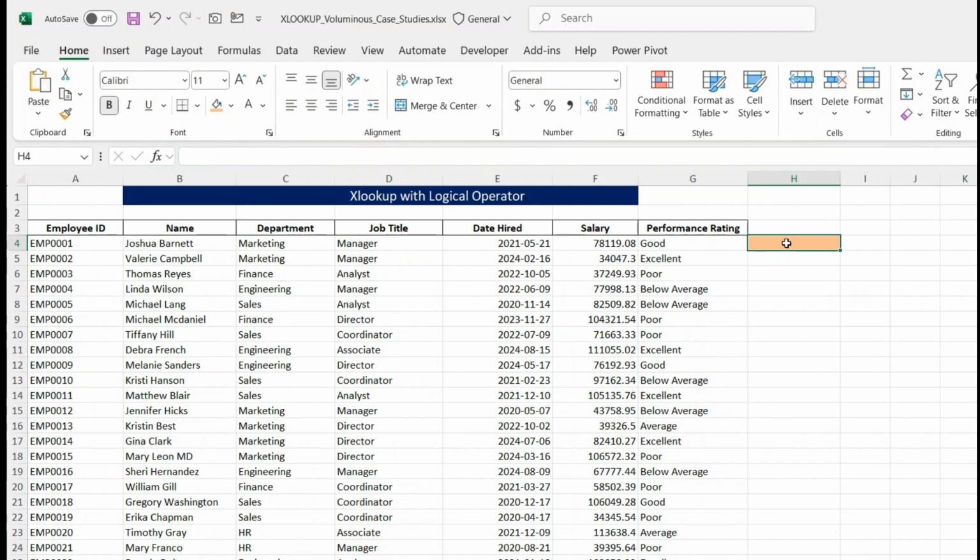Suppose we want to get the performance rating of any employee from a particular department, but only if they were hired before a specific date. In this case, January 1, 2023. To solve this, we will combine logical operators with XLOOKUP.